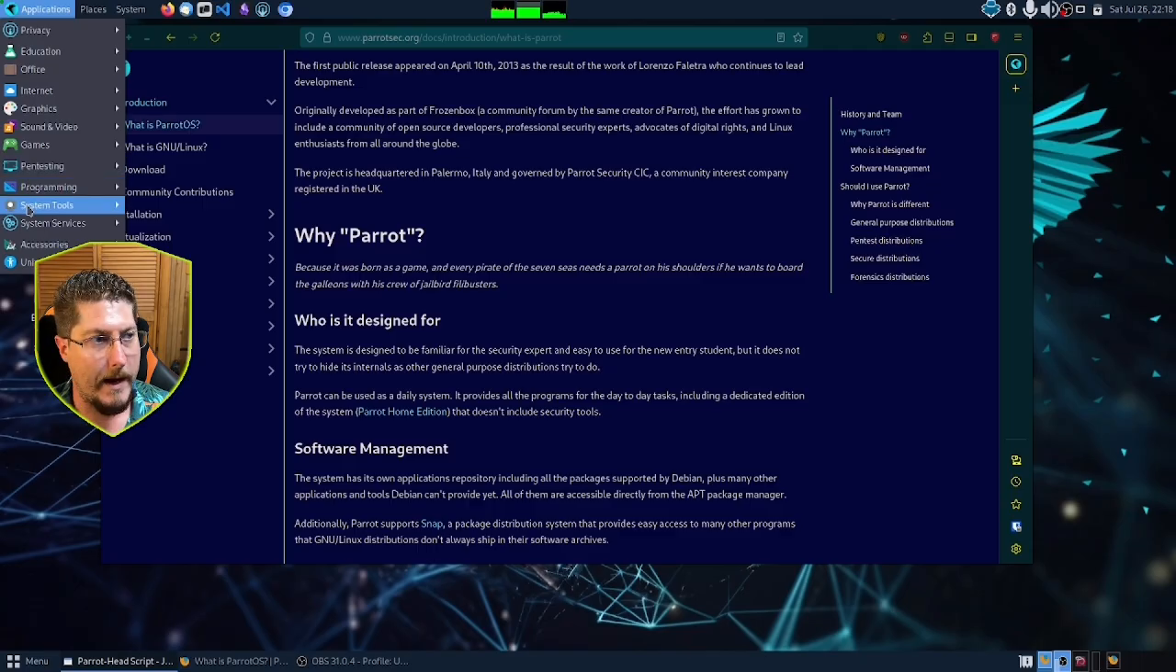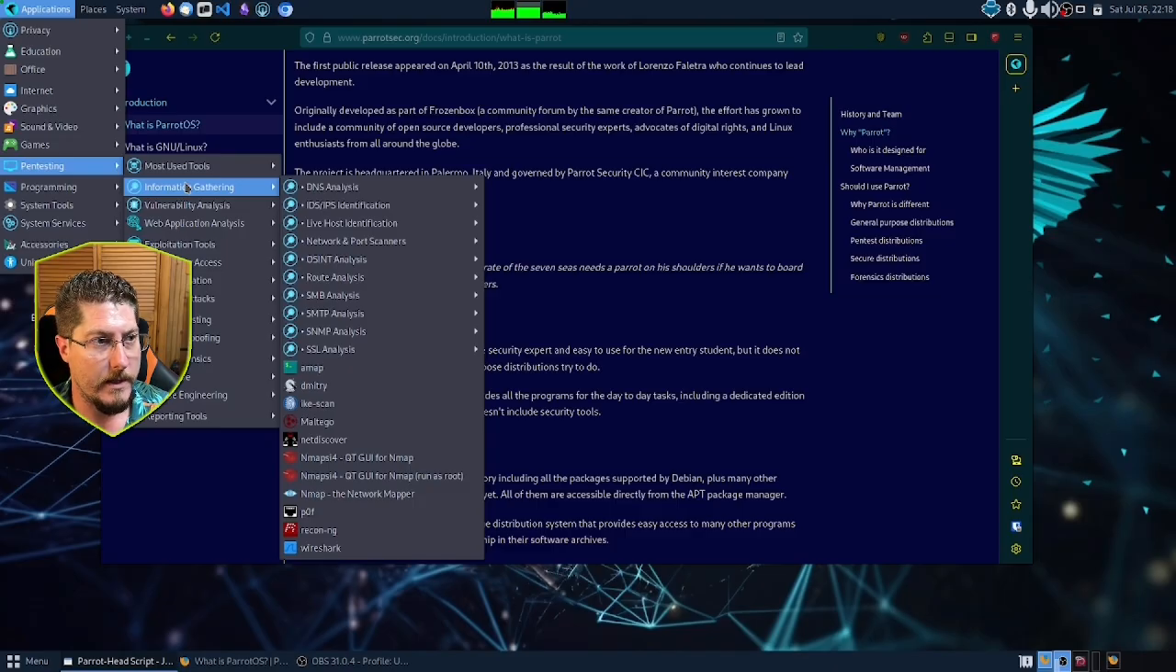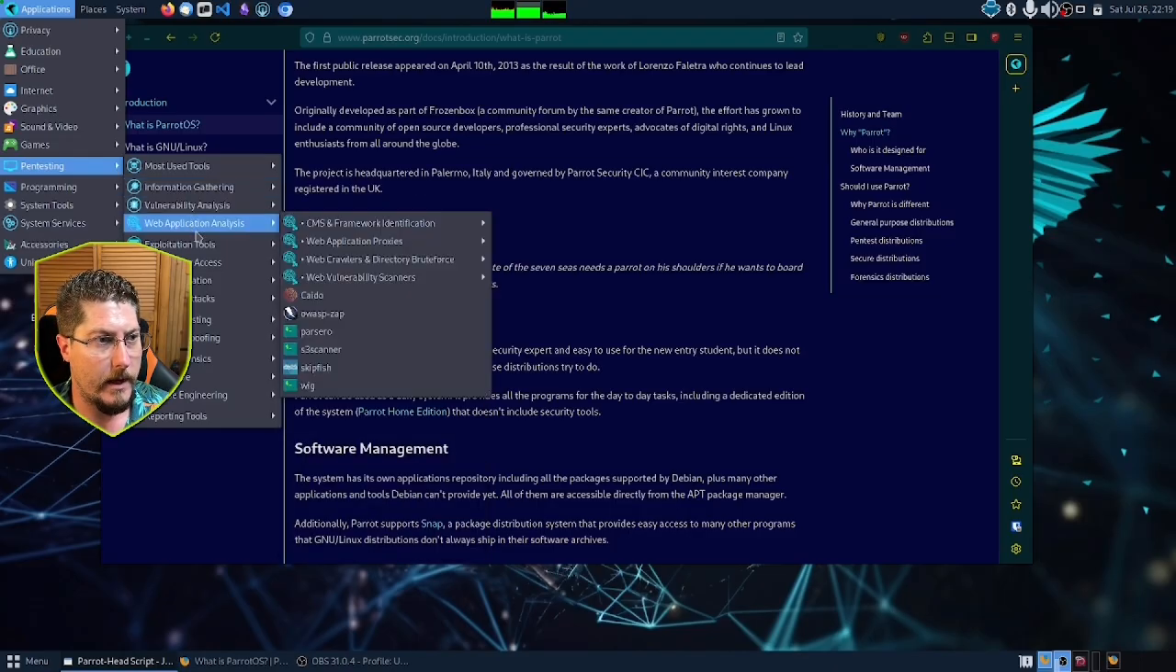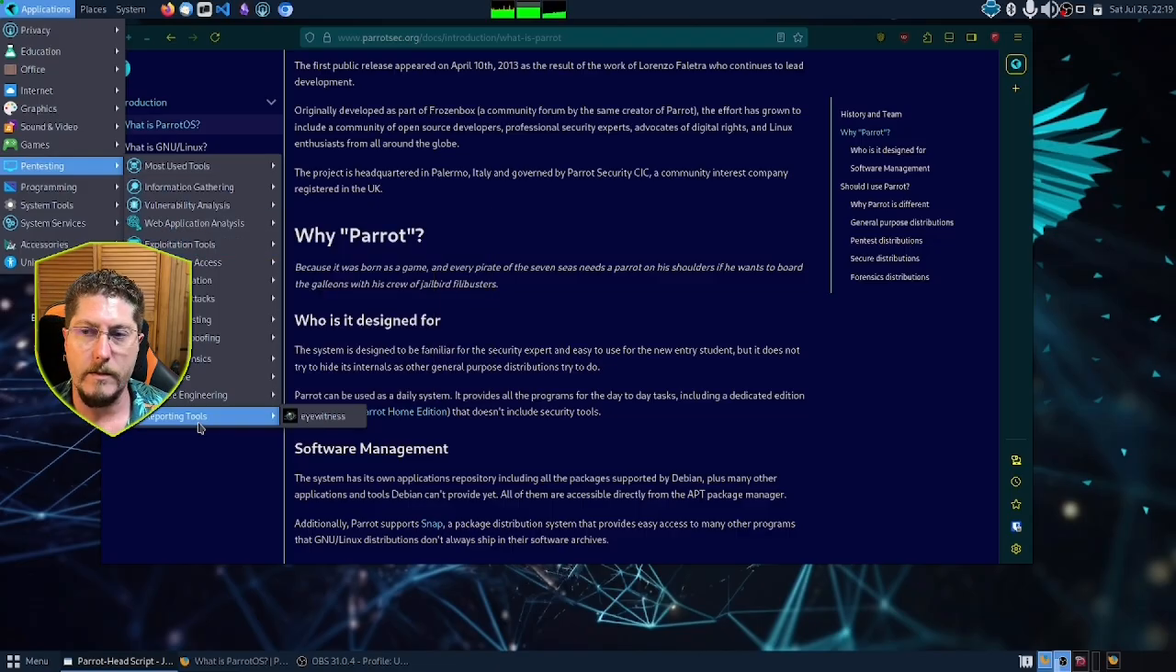All right, so back to the organization in Parrot. It is very similar to Kali. We have pen testing with information gathering, vulnerability analysis, web application analysis, exploitation tools, and so on.